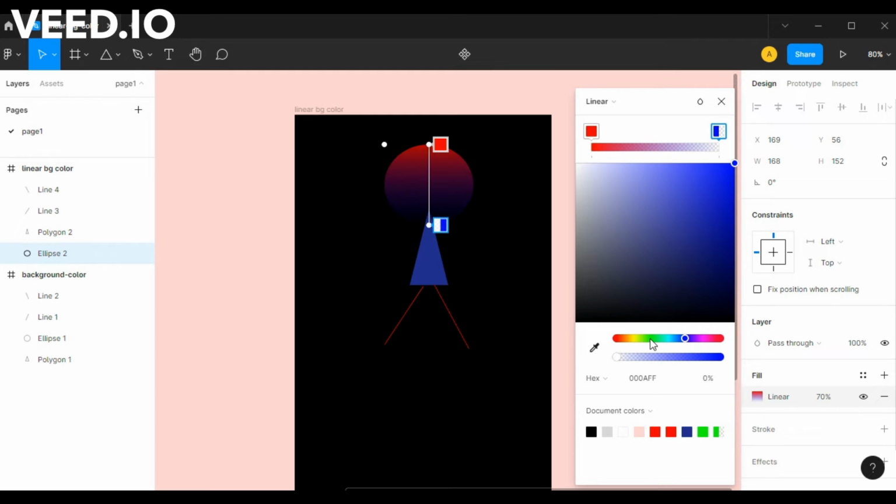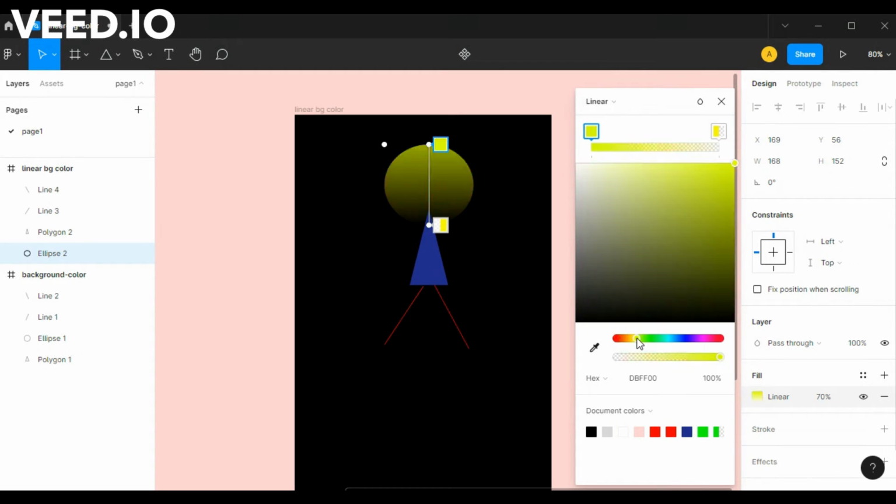Now if you want to give it a yellow to green, we will give the starting color of yellow, and the ending color we will give a green color with opacity 100%. So you see, now you have a linear background color of yellow starting to green, or in code you can also say yellow at 0% and ending at green 100%. Now you can even stretch those colors.